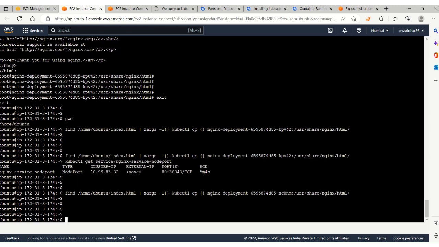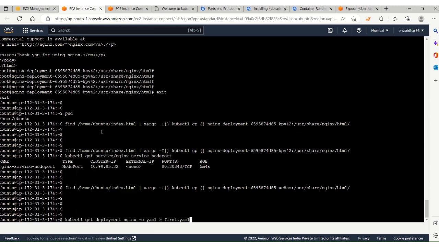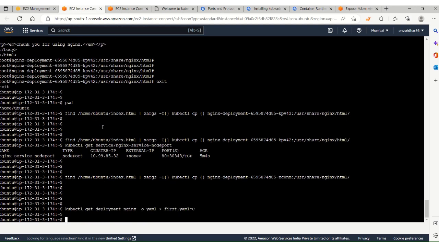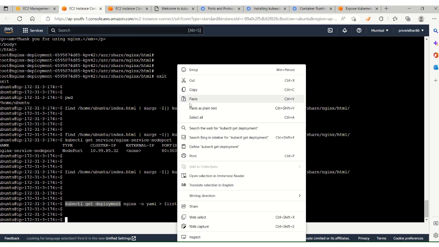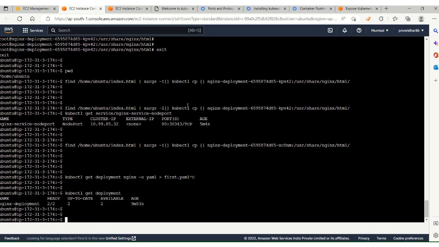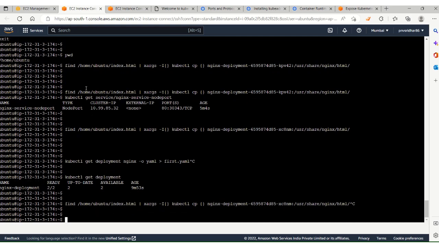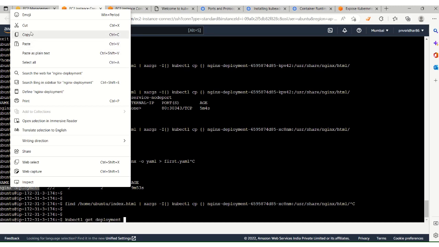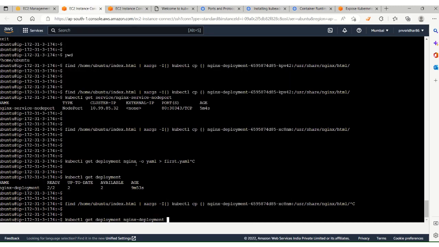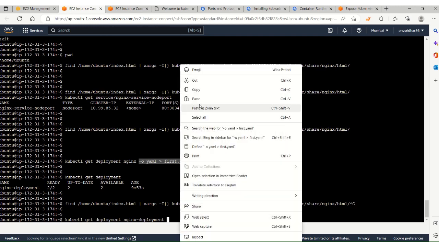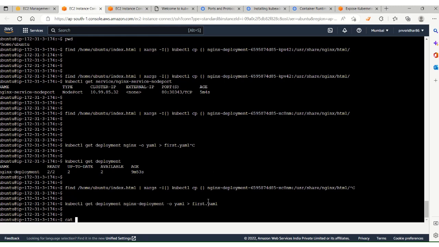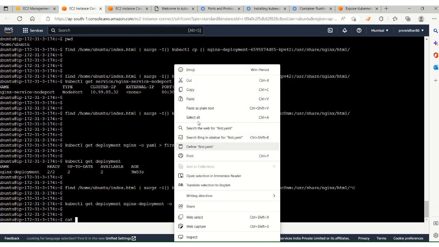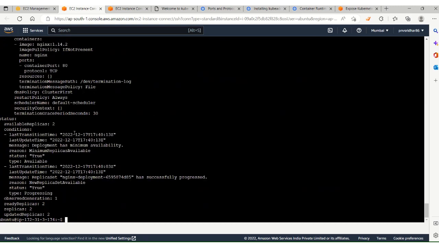We want to take the output as a backup. What we have done, let's check first what that is. Copy, paste. So the nginx deployment, then the command will be: paste the nginx deployment, copy, paste. So this is our deployment. If we keep this as a backup, then we can redeploy it.